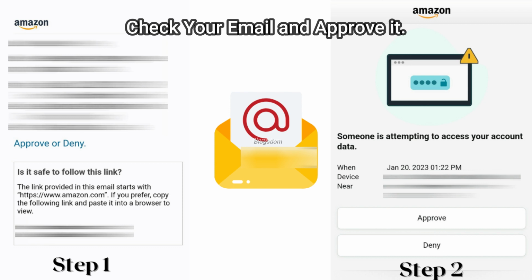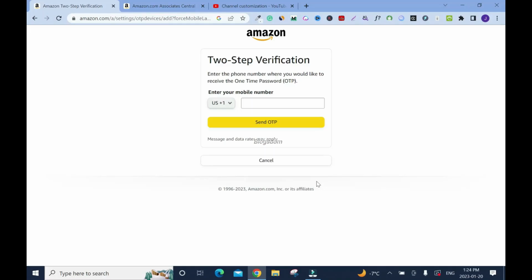I'll just screenshot and drop it so you guys will know. Click on approve. It says someone is attempting to access your account data, so you have to approve. I'll screenshot this one again and show it. Once you approve it, by default it's going to work itself out. Two-step verification: enter the phone number where you would like to receive a one-time passcode. I'll enter the same number I did before.